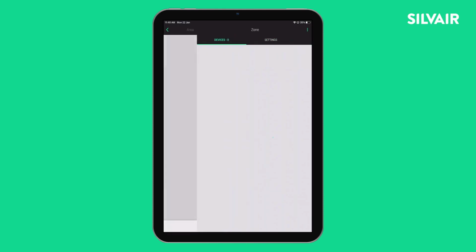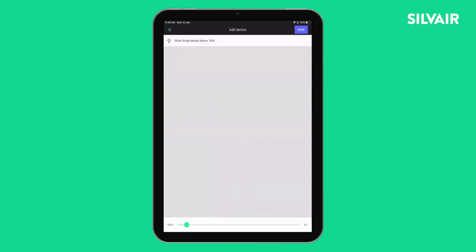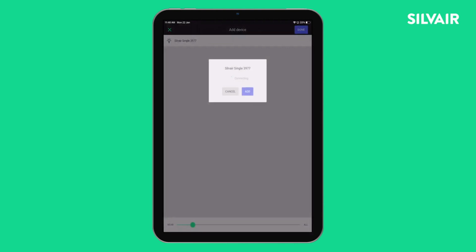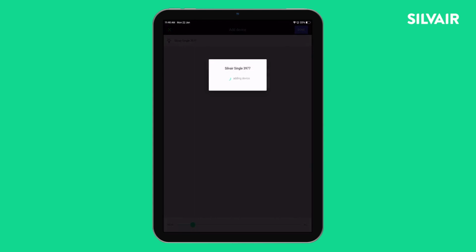Click on it. To add a new device to a zone, tap the button at the bottom of your screen. Using the Near/All slider, you can display only the nearest devices or all devices available. Select your device, check if it's flashing, and add it.